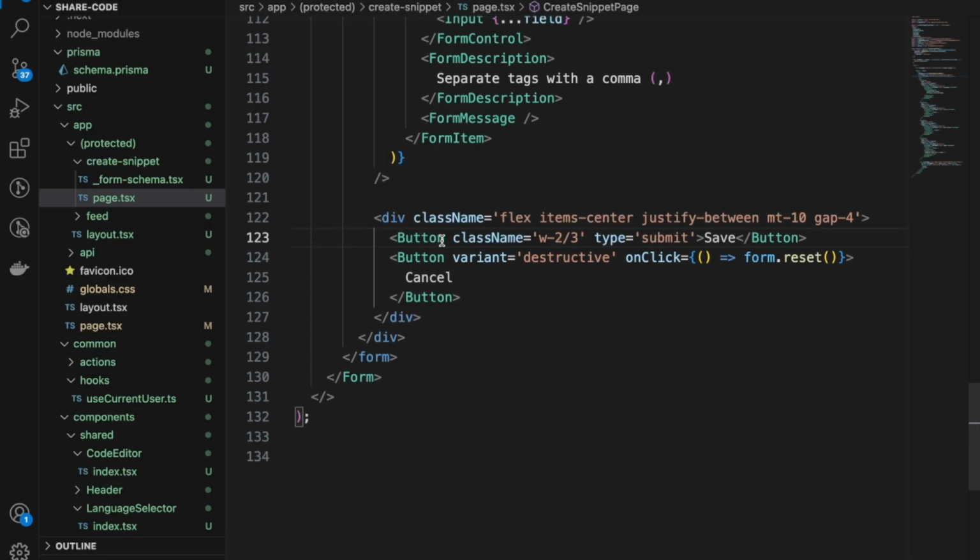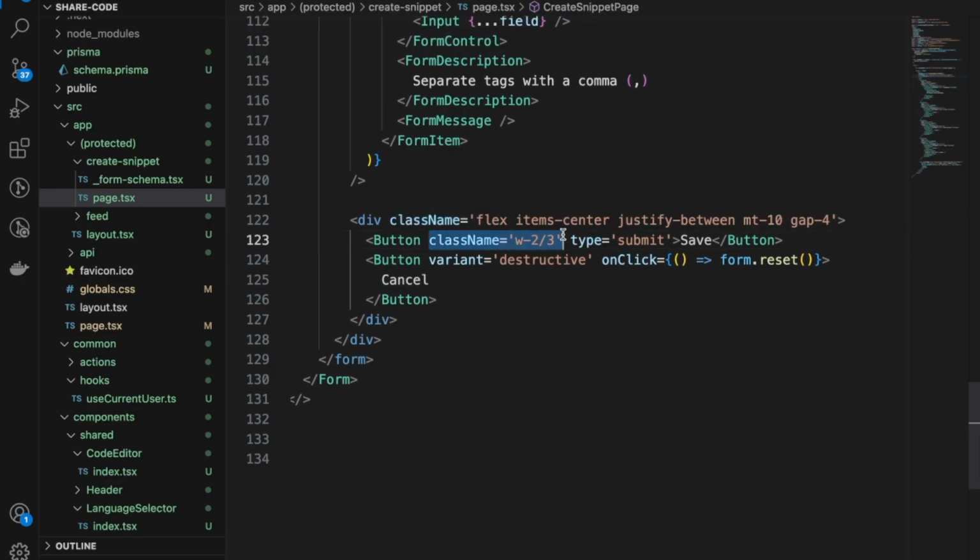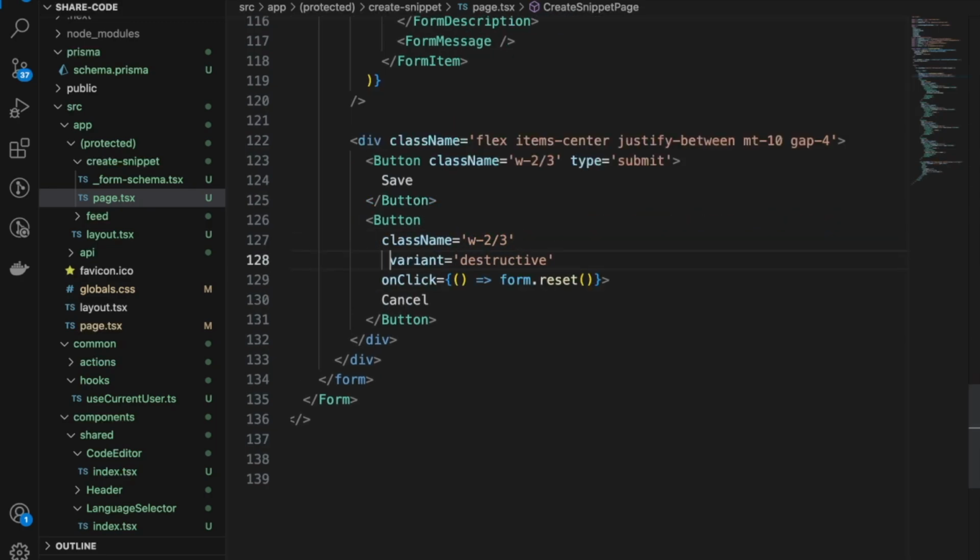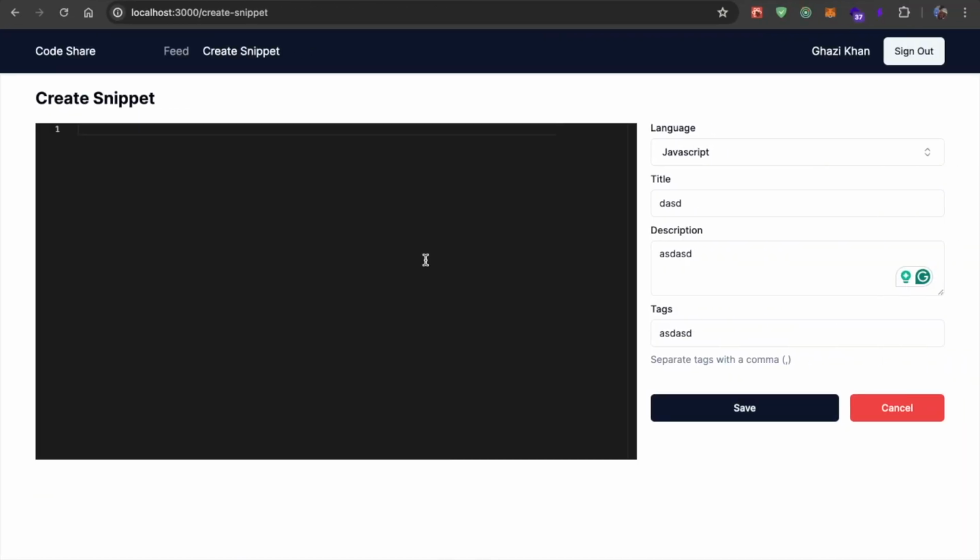to the save button, and also I'll give width of 1/3. Yeah, this looks good. This is what I wanted, and this looks good now. Okay, so we have our buttons ready.